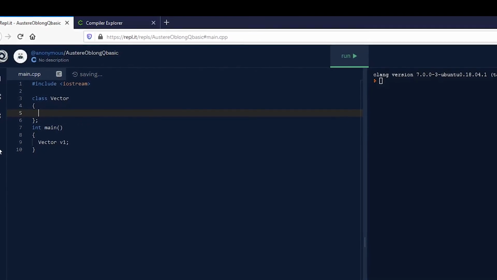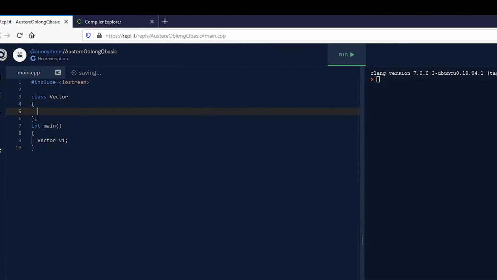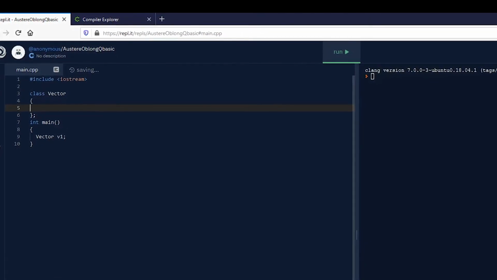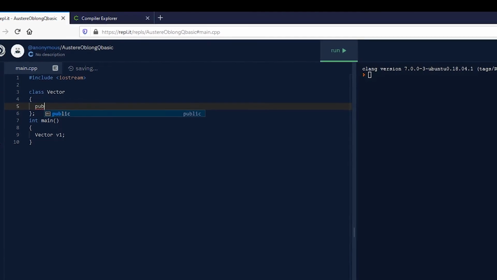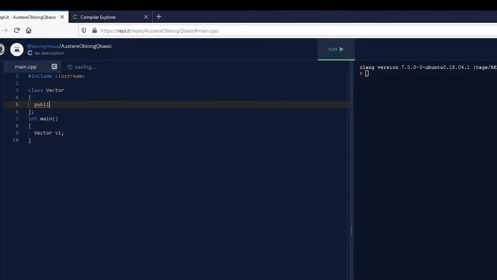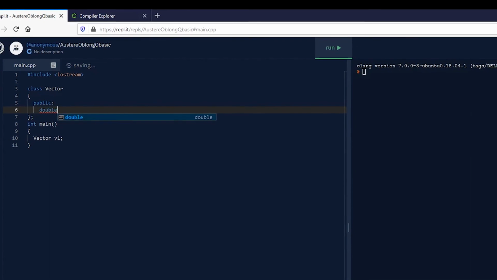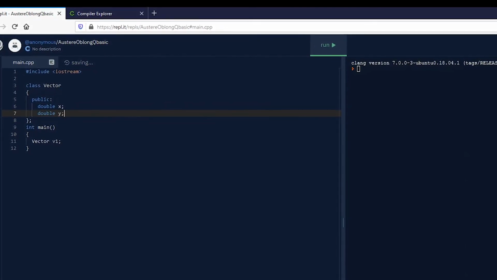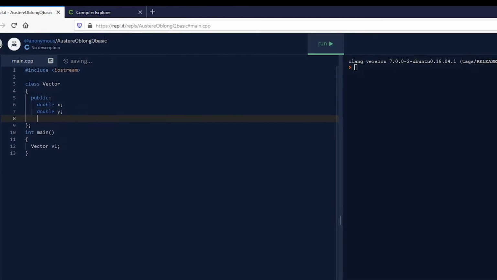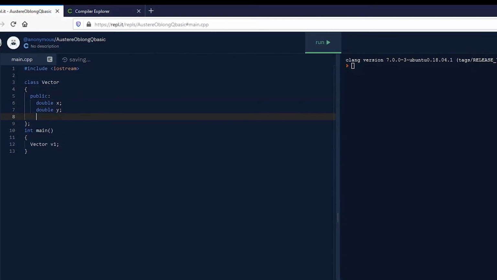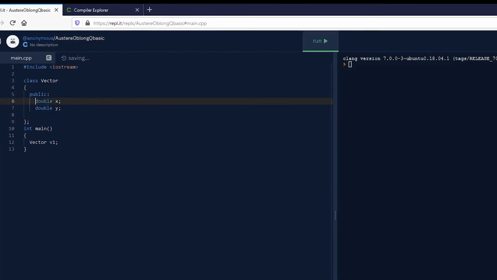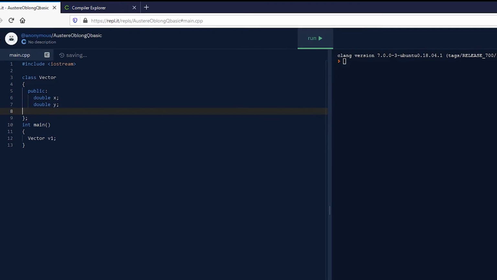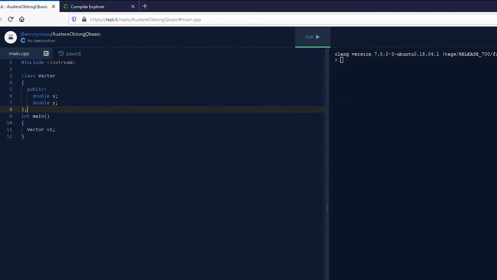But right now it's not gonna do anything because I haven't actually defined anything which it could do in that class definition. So if I want to actually do something, I have to do public, and now I can do stuff. I'm gonna tell you what public means right away. So now we have a vector, and as you know, vectors have an x and a y component.